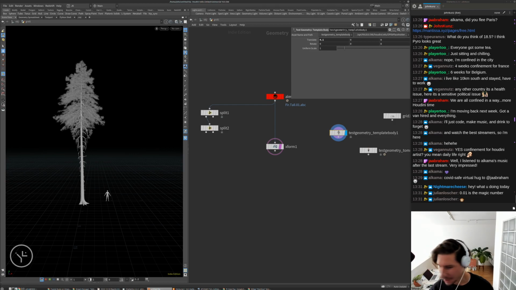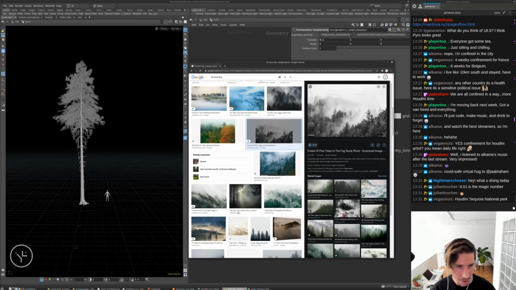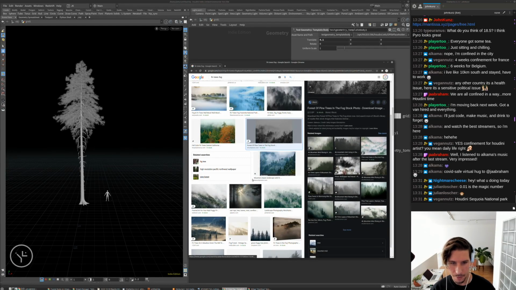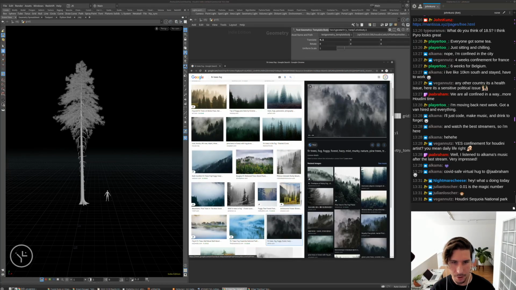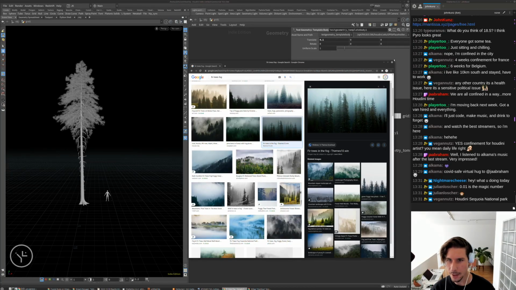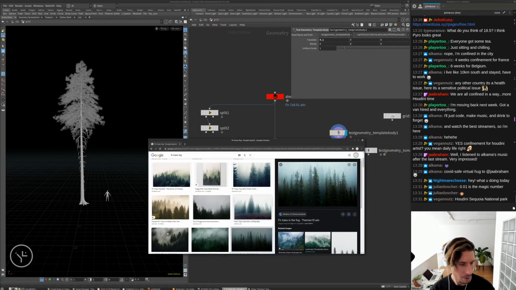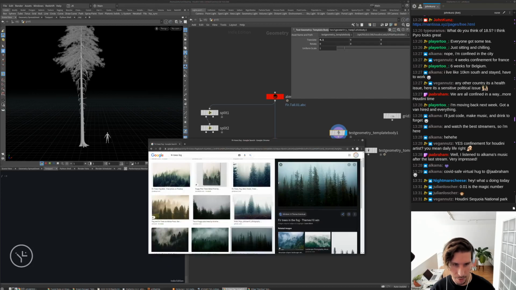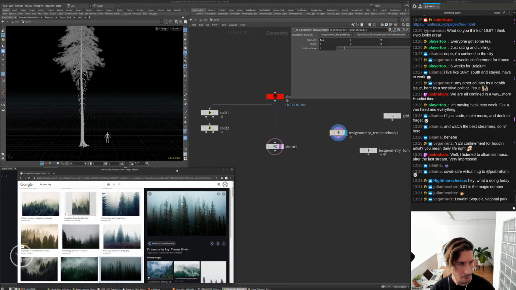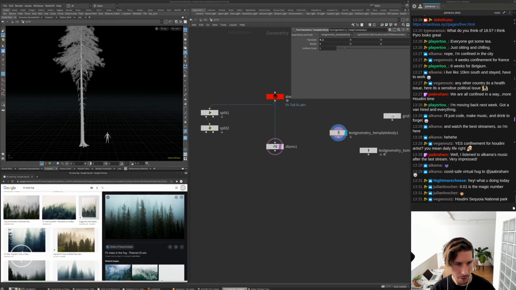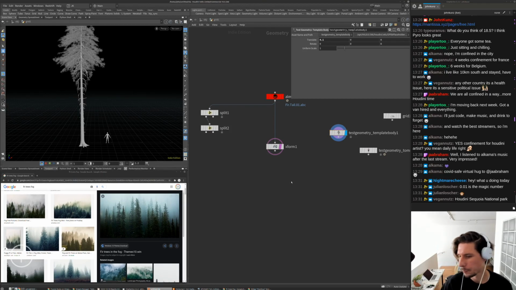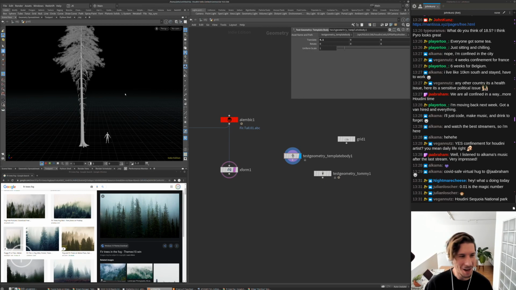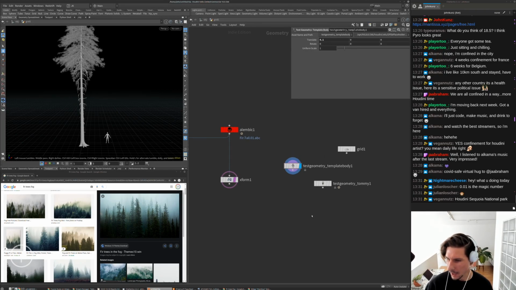Nightmare Cheese, good to see you. I'm doing something kind of slightly spooky. I haven't figured out an exact composition to go along to yet. Let me just pin this so people can get a quick idea of what's going on. Houdini Sequoia National Park. But yeah, it's going to be something with trees and probably some atmospherics and stuff like that.